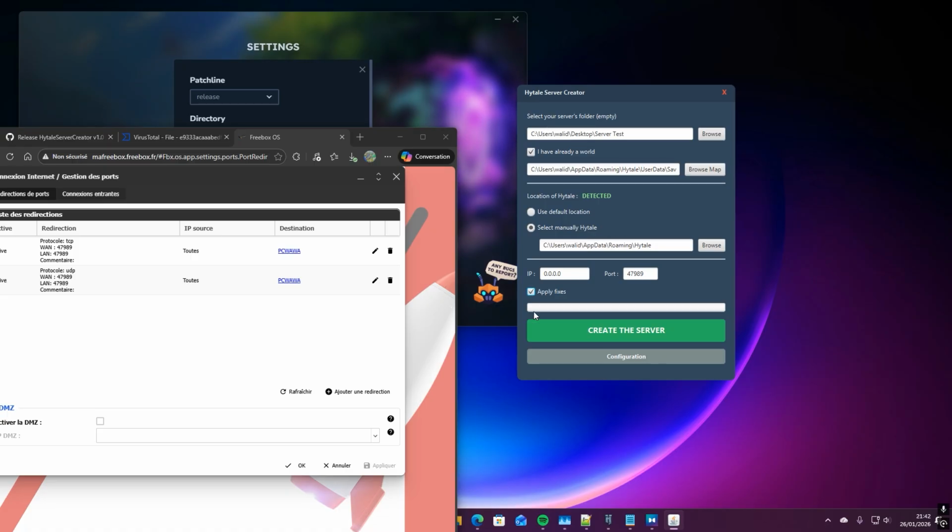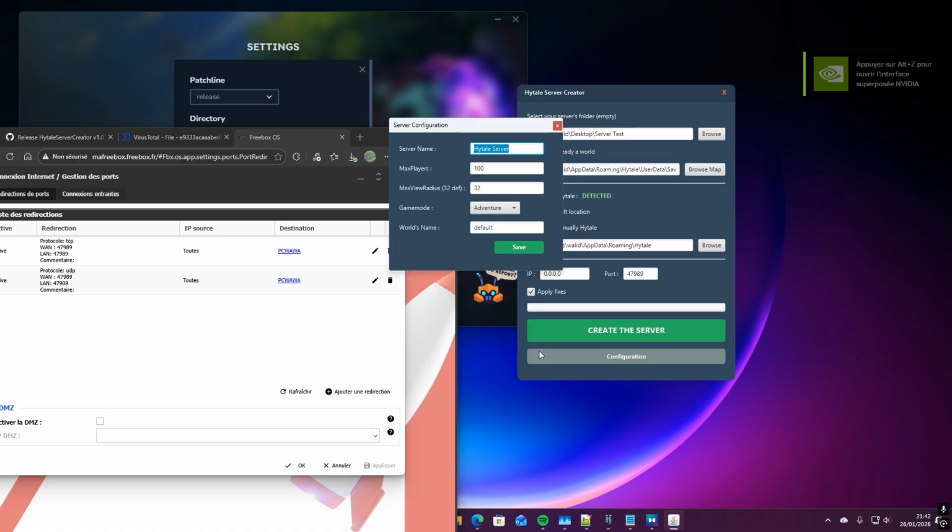If you want to, you can click on the configuration button. Here you can choose your server name. So this is purely aesthetic. So in my case, I'm going to call my server. I can choose the max players. I'm going to put 2.